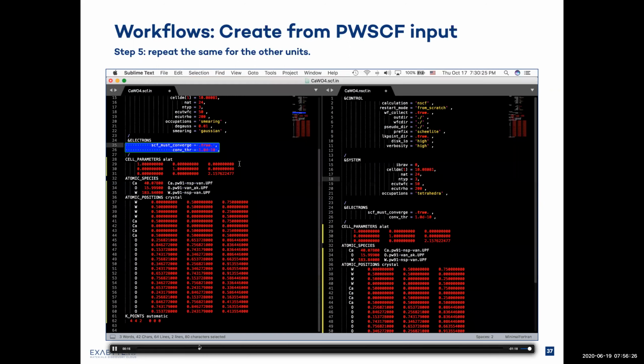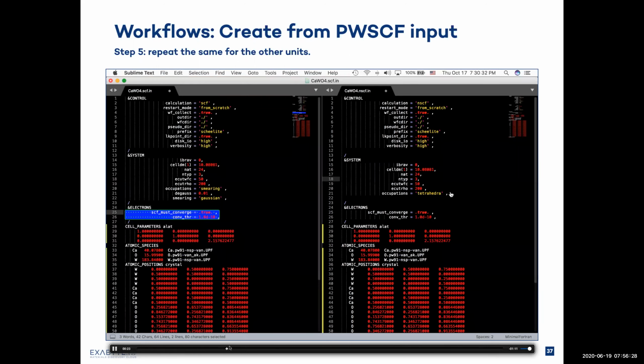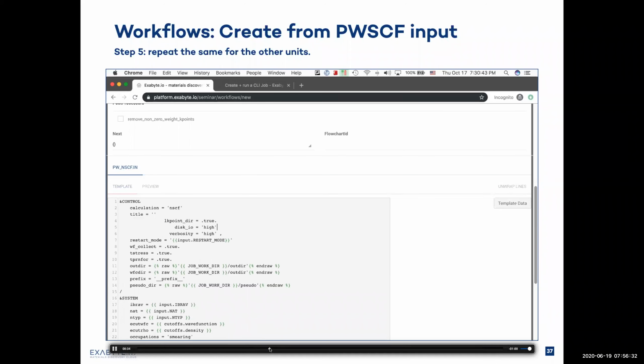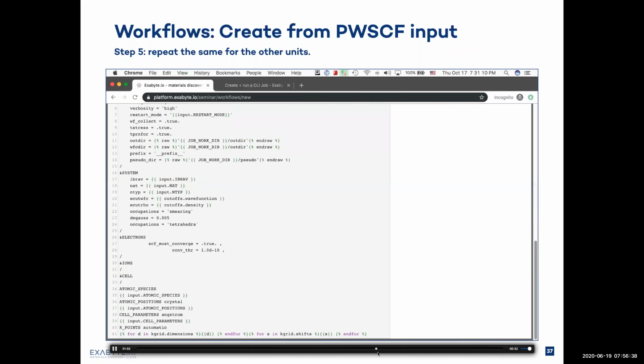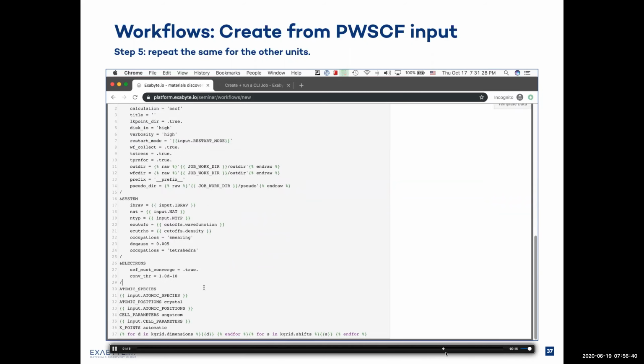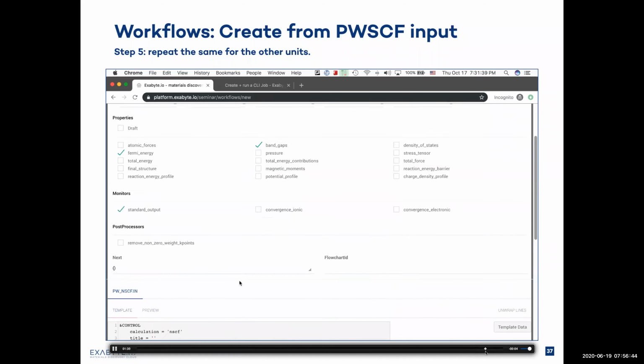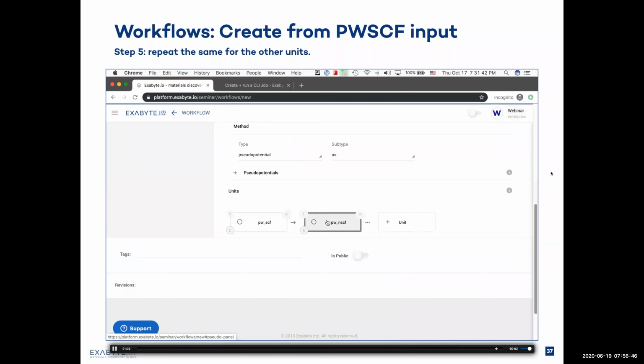So now I am migrating the content of the input file to the template. So repeating the same procedure for all of the name lists. Okay, and I can see that the template now is ready. So I have the SCF and NSCF units inside the workflow that I've just created.